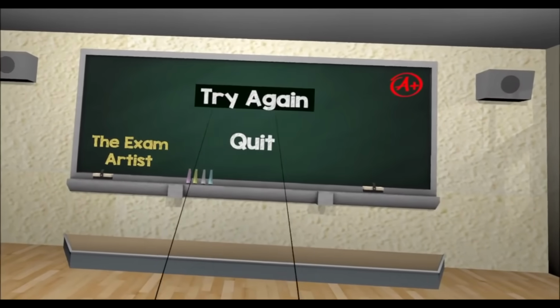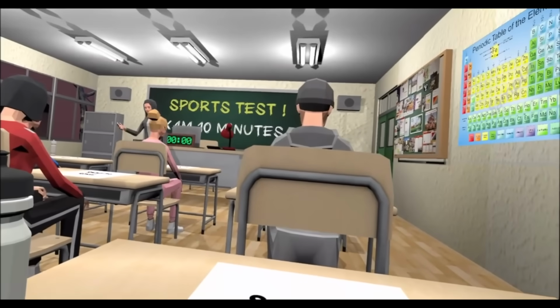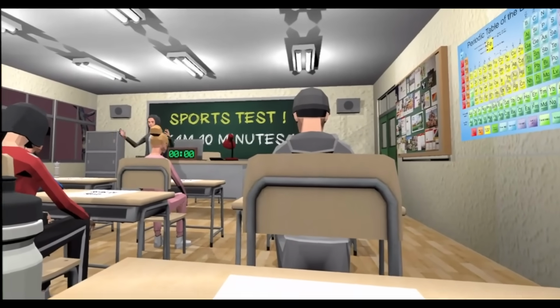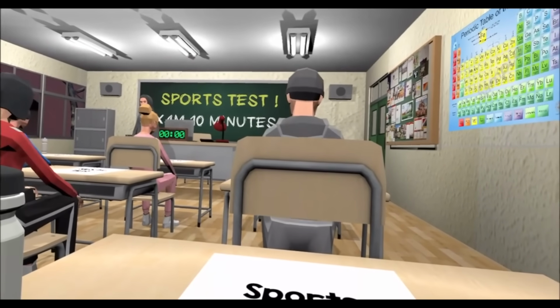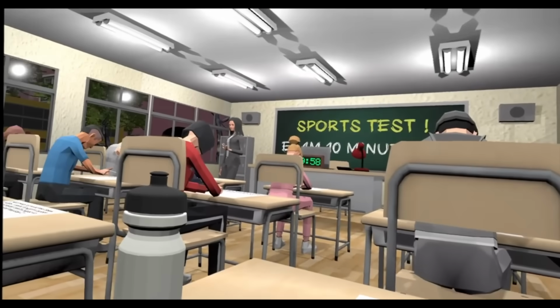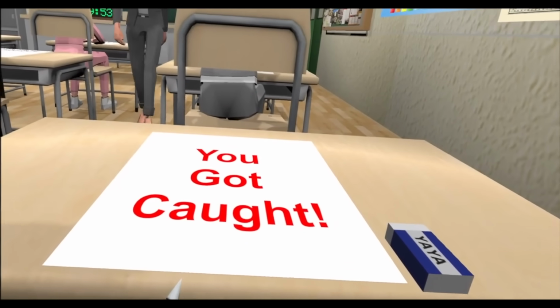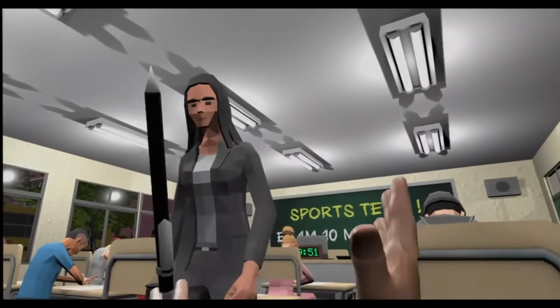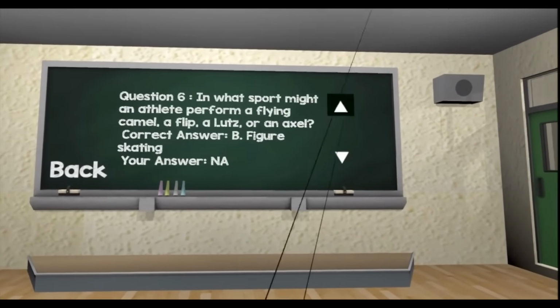I will show you what happens if the teacher catches you. Well, I will try to start the exam and then do an illegal thing immediately in front of the teacher. This is a sports test. Now let me just peek at another desk for a bit. Oh no, the teacher got me. It's game over. You can't do anything. You won't even get a score. The questions you answered will be shown here.